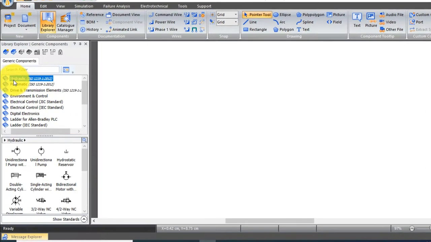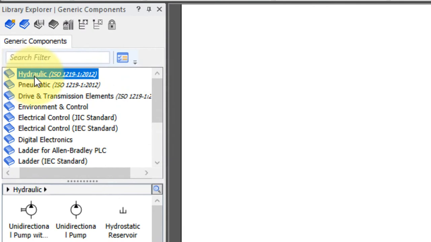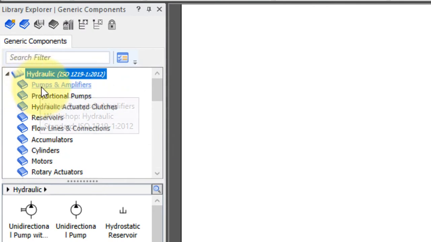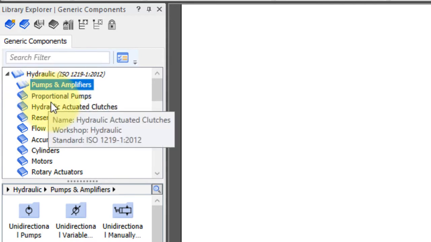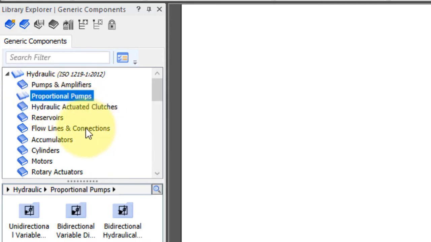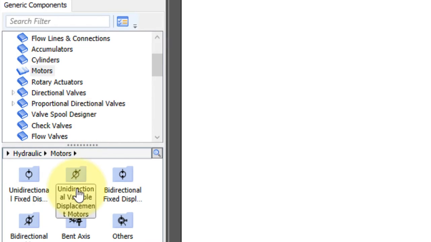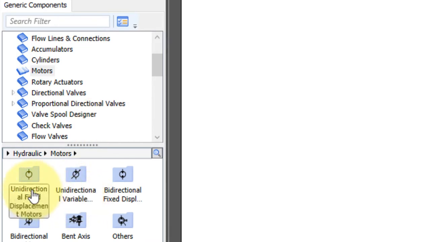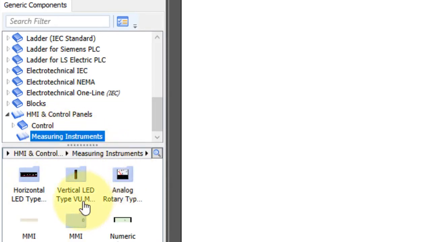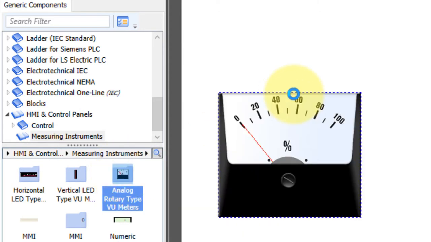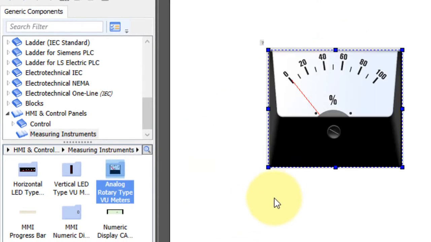The library is arranged in a tree view, which can be navigated by opening and by selecting branches. The available component symbols in the currently selected branch appear below the tree view. The standards available for the selected component are shown below the symbols. A component can be inserted into a compatible document by simply dragging it onto the page.